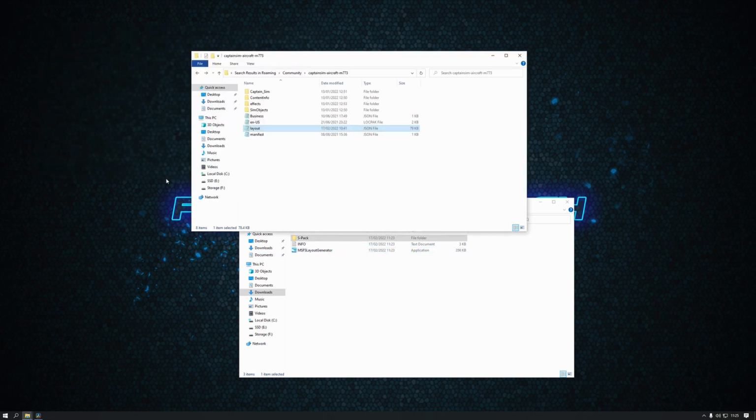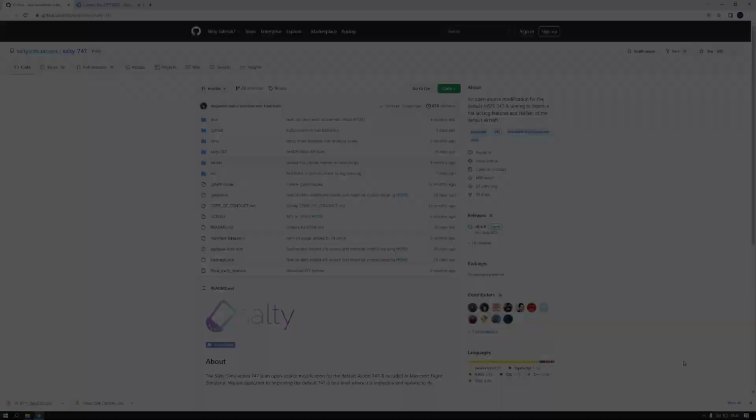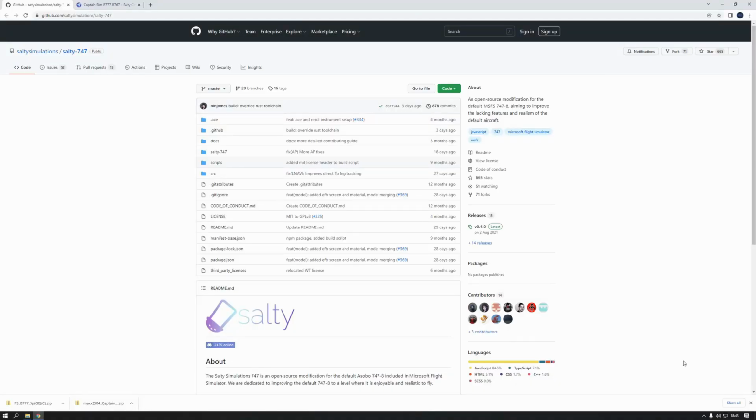Okay, so the small DOS type box appeared in the top left hand side of the screen, and all that means is that the layout has run through the layout generator. That is now the sound mod installed. Right, we now have the aircraft itself installed, and we also have the sound mod installed.